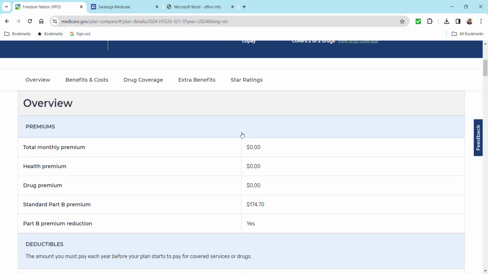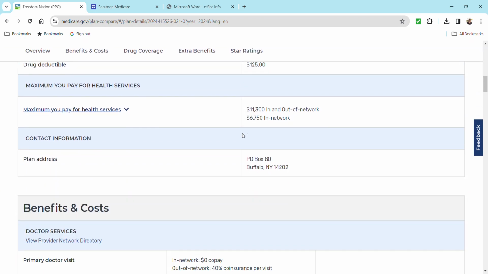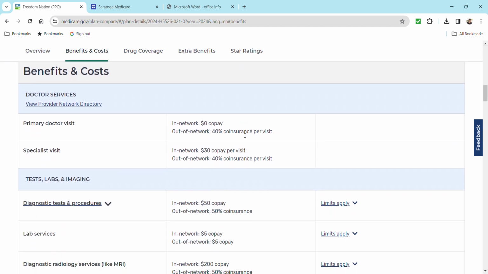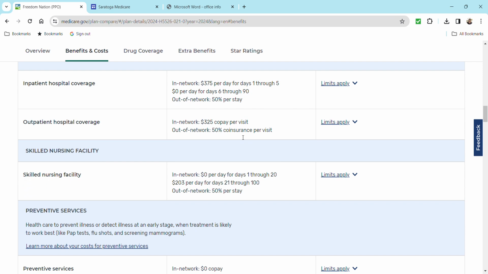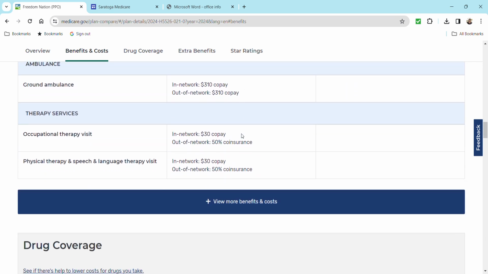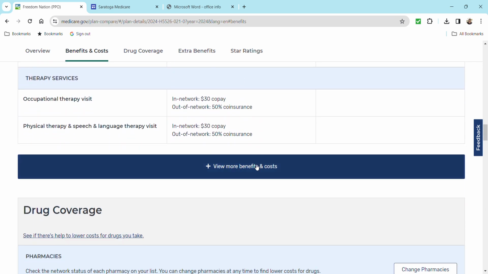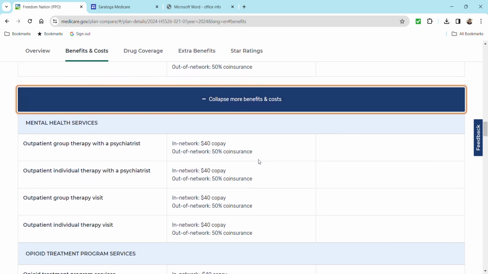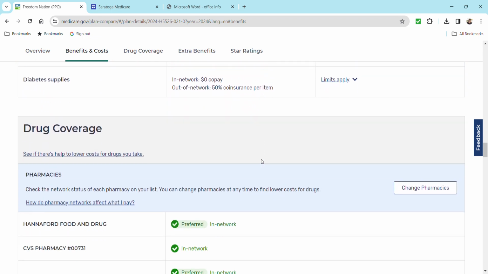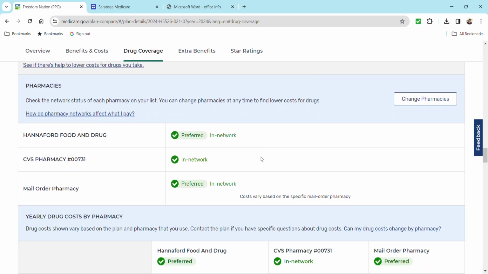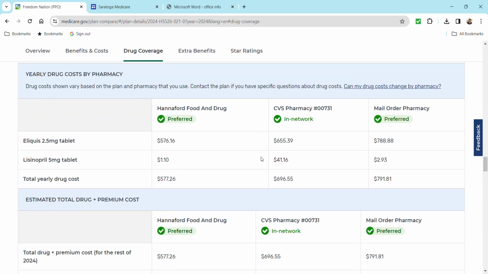You then receive more detailed information, some of the same information that was on the comparison, but you can see your primary doctor copays, your specialist copays. You can keep scrolling down through all of these different features and copays. You can click on View More Benefits, and you get information on therapy and other copays that are available. You keep scrolling down through until you get to your drug costs.